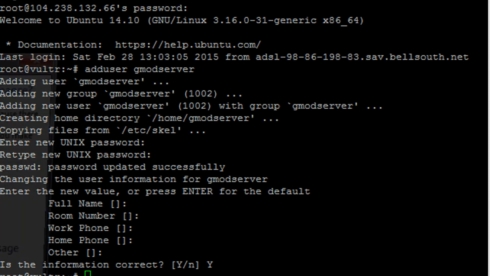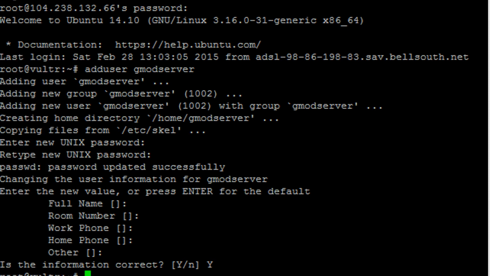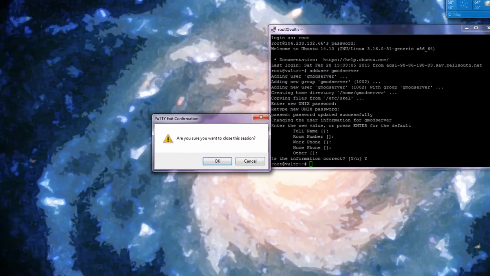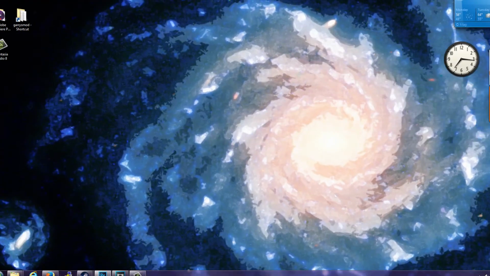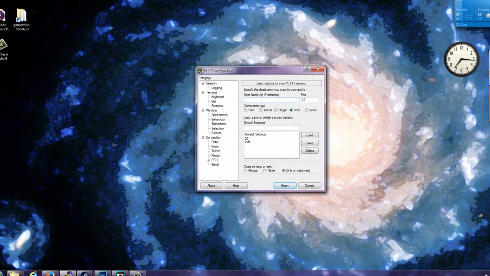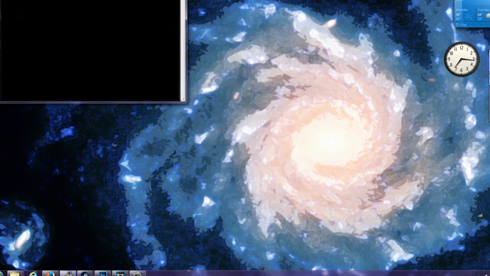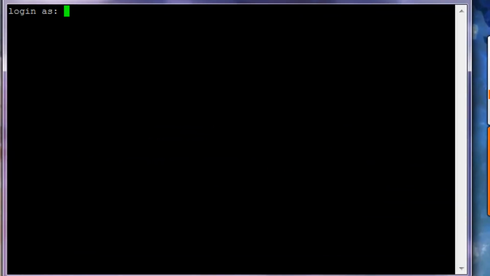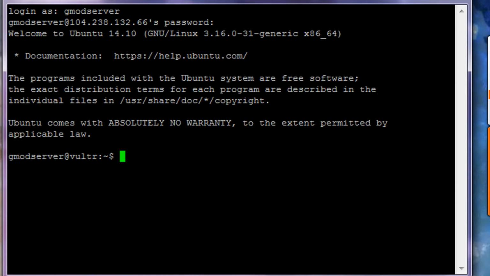Alright, so great, we have the user account set up. What does that mean? What you're going to want to do now is log into the user account. To do that, we're going to close this window and reopen PuTTY and reconnect to the server. And it's going to say login as. We're going to log in as the user we just created, which is gmodserver. It's going to ask you for the password. You're going to enter in your password, and now you're in this user.